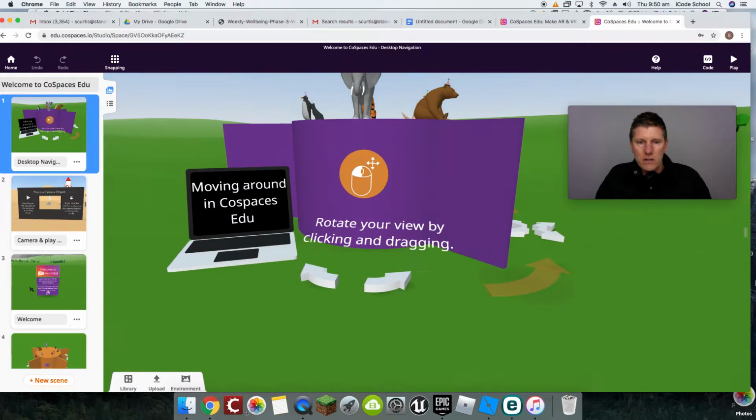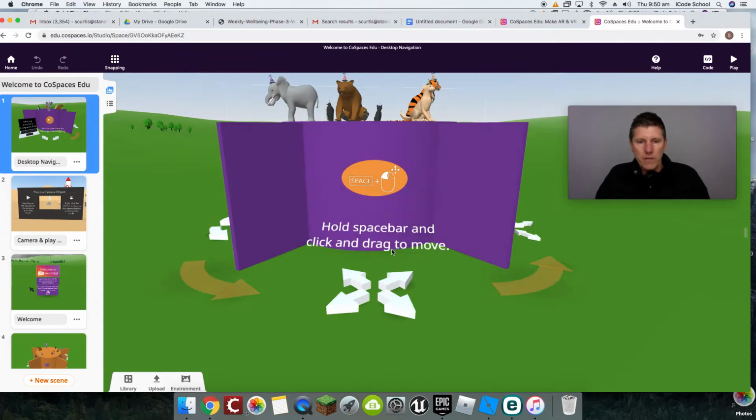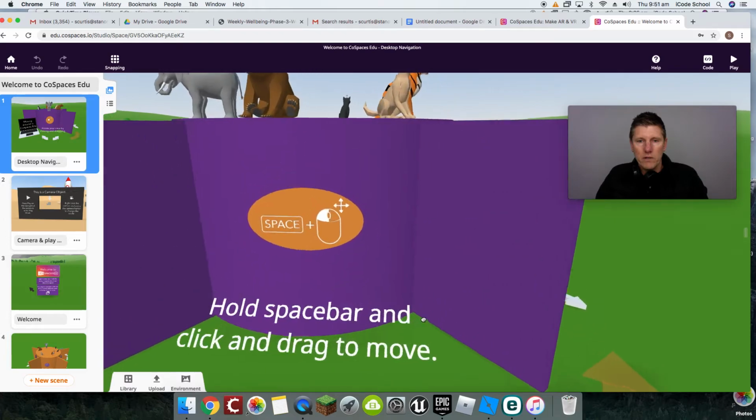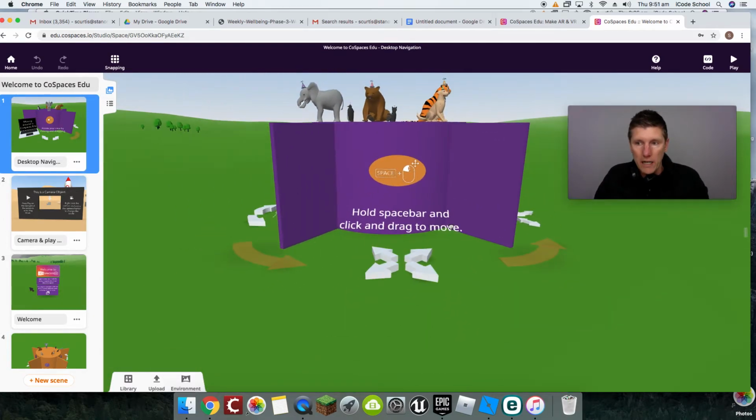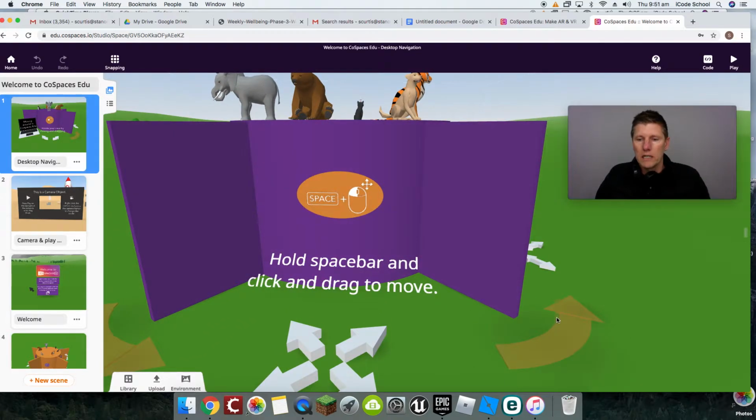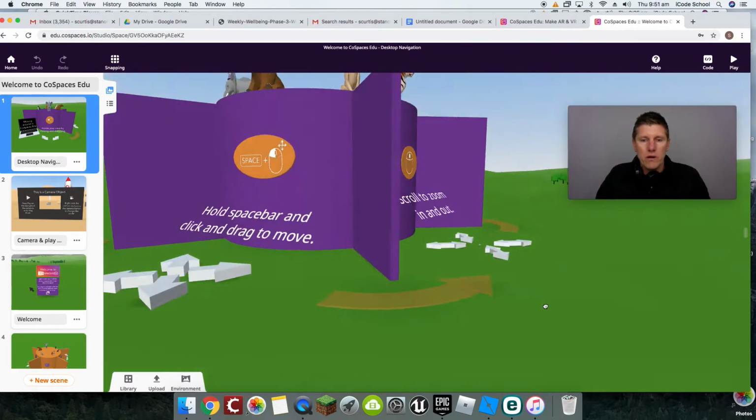It says rotate your view by clicking and dragging. Hold the space bar and click and drag to move. Hold the space bar, click and drag. Oh, that makes me zoom in and out. Whoa, check it out. That's pretty cool. We keep moving around here because we remember to move.